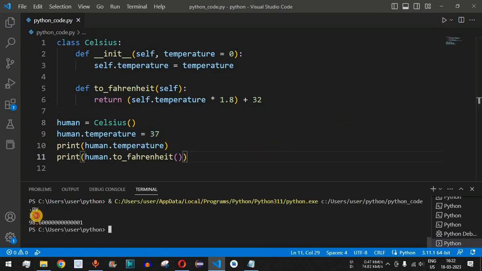So as you can see, we are getting 37 as the degree Celsius temperature, and then after converting to Fahrenheit, since we are taking the floating number over here, and based on this formula we are getting the decimal points, the value is 98.6. So guys, this is the way that we can use object-oriented programming in Python.